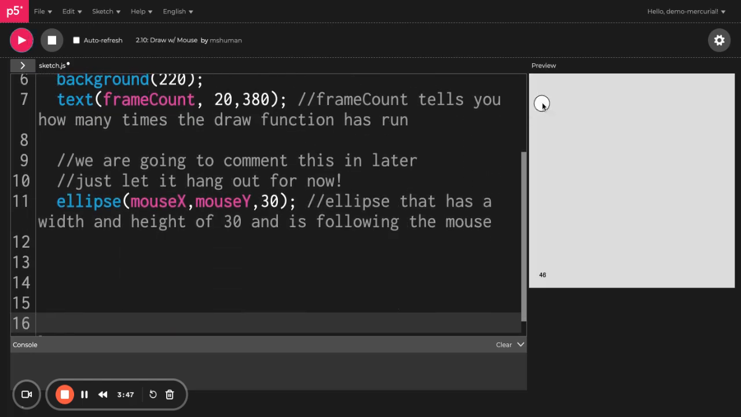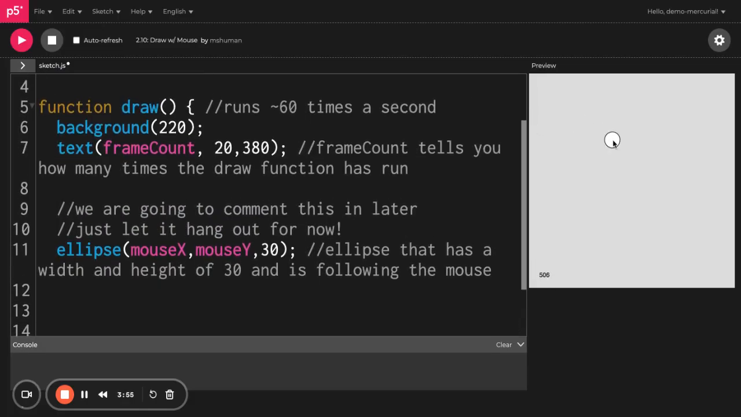So if I press run, you can see it following the mouse. But we just learned that this draw function runs 60 times a second. And so the question is, is there only one ellipse here, or are there 800 ellipses? And the answer is there are 800 ellipses. We just can't see them.